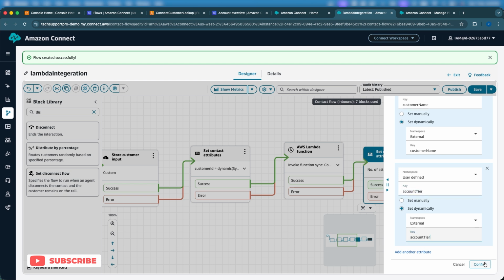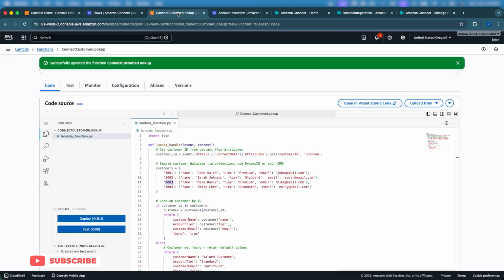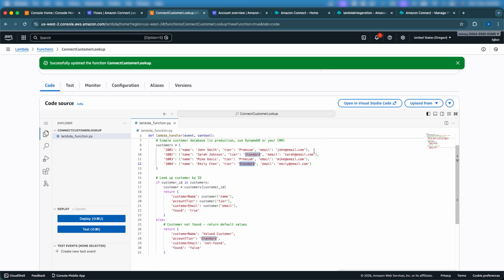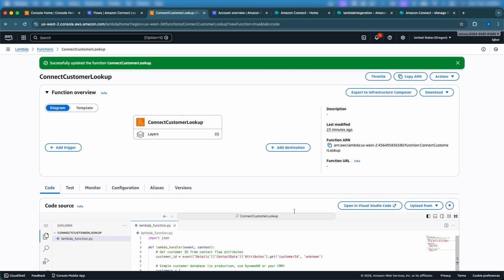Then test call again. This time around, I'm going to select a new ID. I'm going to do 1004. Please enter your customer ID. Hello, Emily Chen. Your account type is standard. Good. So this is how, guys, you can easily and simply associate Lambda functions in your Amazon Connect contact flow.